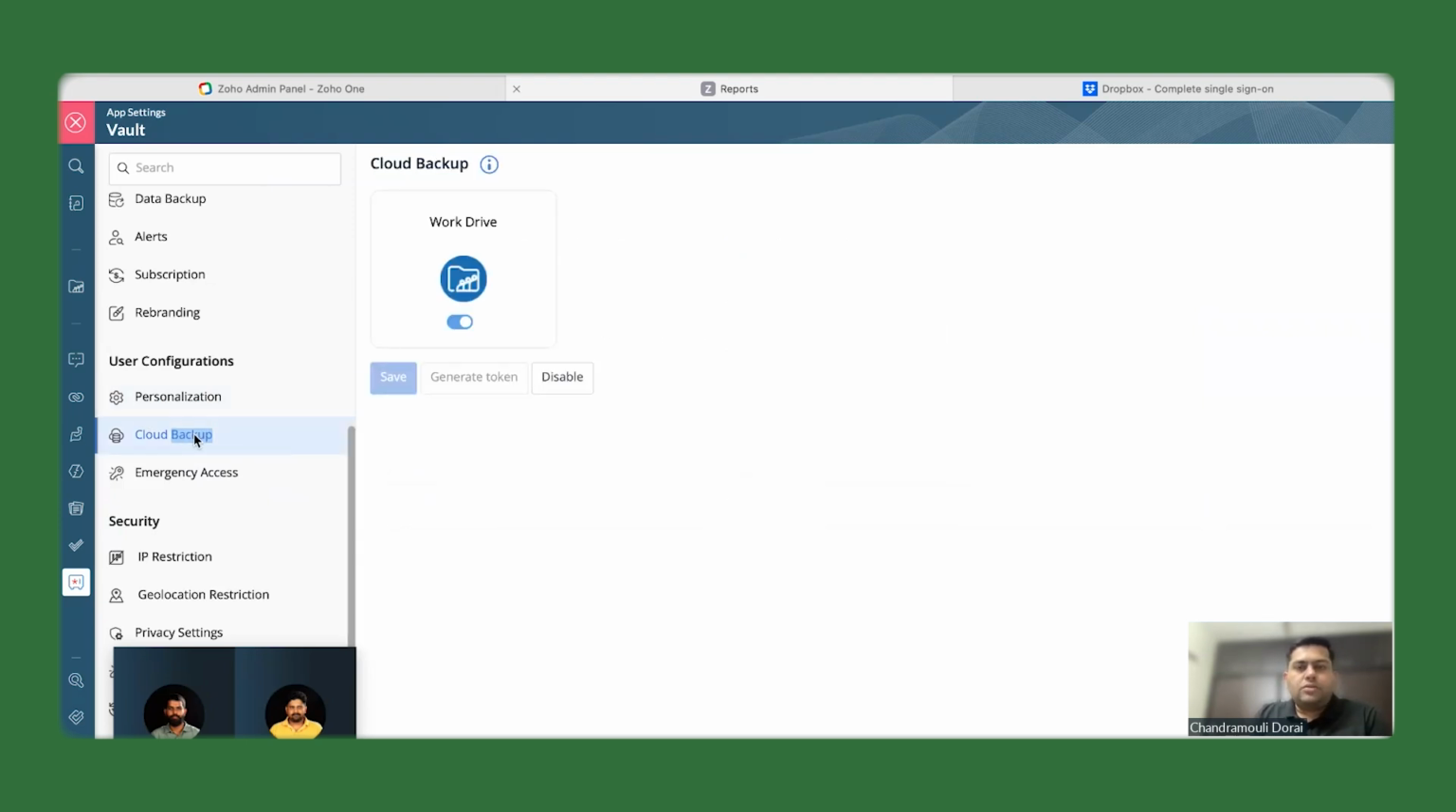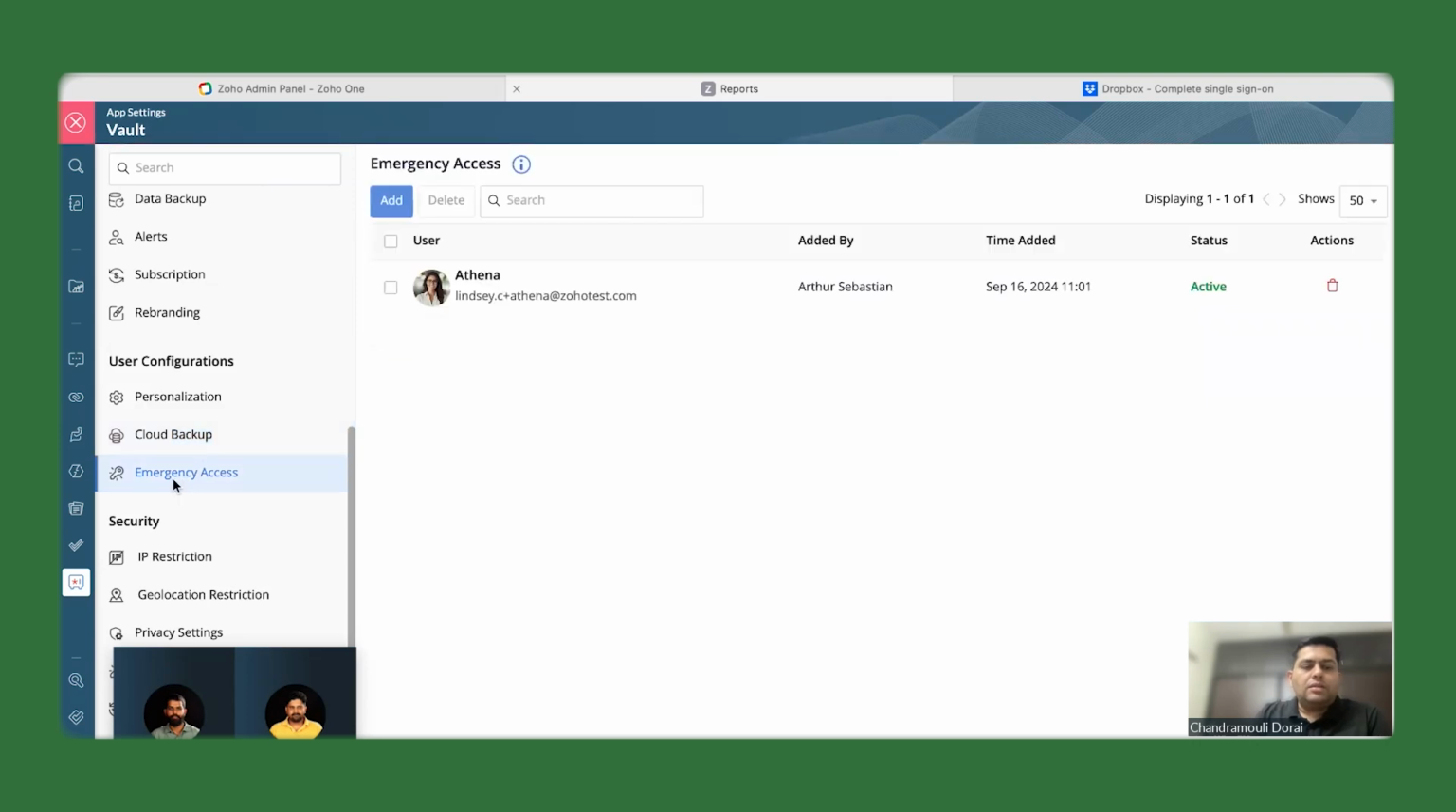So as an individual, a personal user of a Zoho Vault account, you can configure backup for your setup, and this is something called emergency access, which is something like a break glass account. Say, for example, Christopher is the only person in our company who has access to the banking account, and Christopher is not turning up for the day due to his health reason.